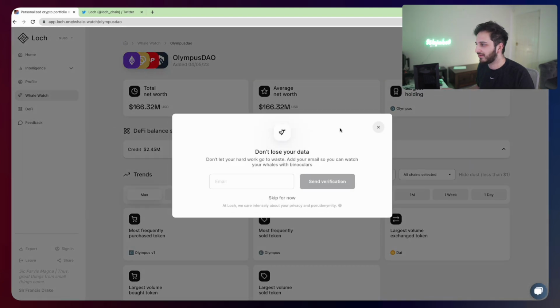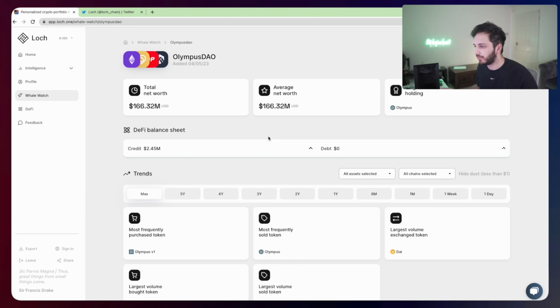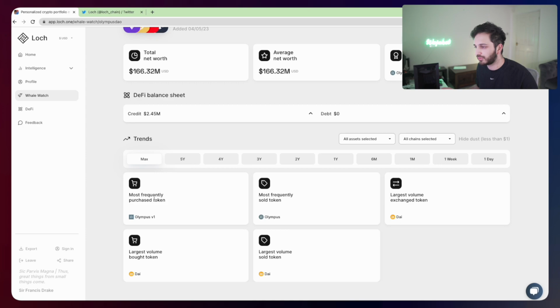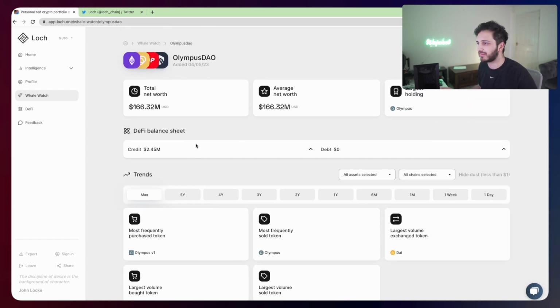We can see lots of stuff like the total net worth, the largest holding being OHM, some of the more frequent tokens that they're buying, largest volume of exchange token being DAI. So loads of stuff that we can see, and again we can see some of their DeFi balance sheet as well. So yeah, I really like this, and I think the clean user interface is really nice.